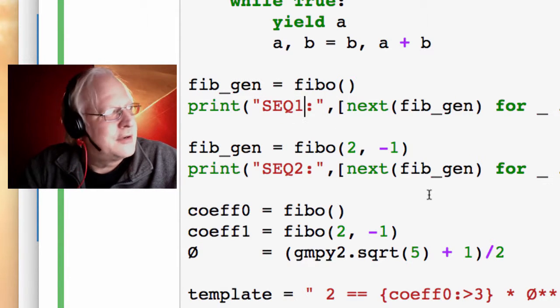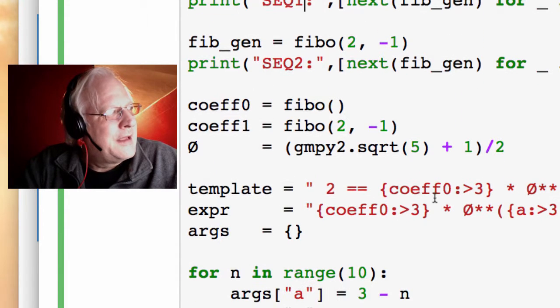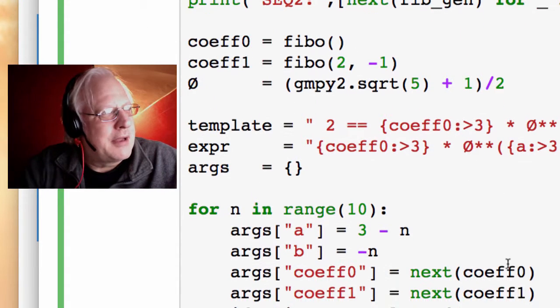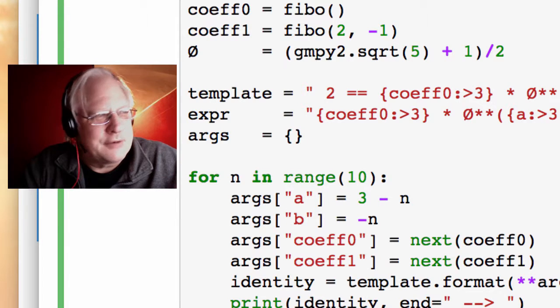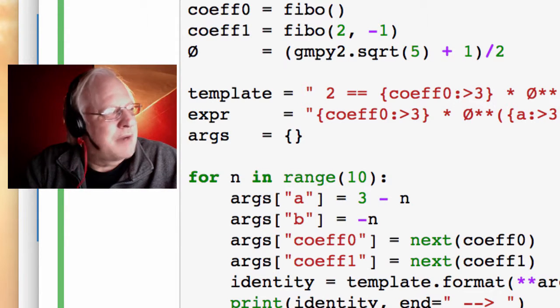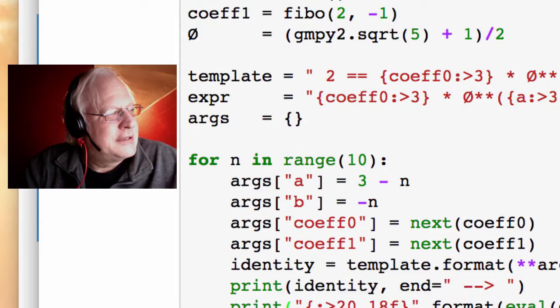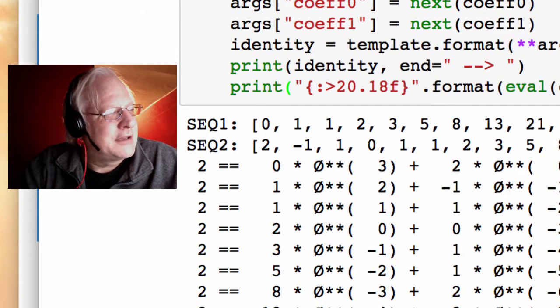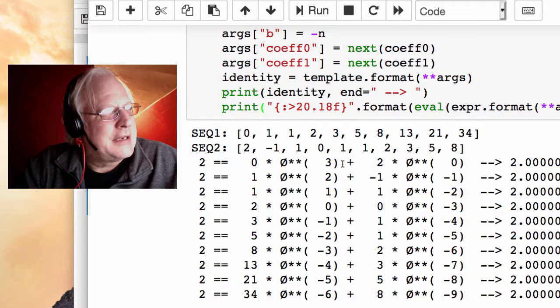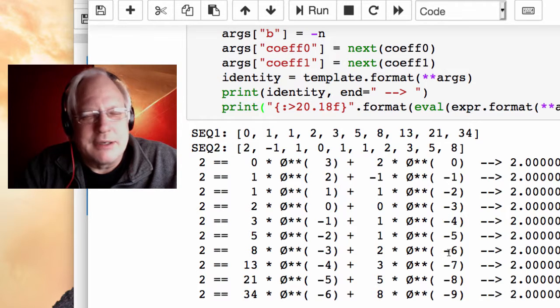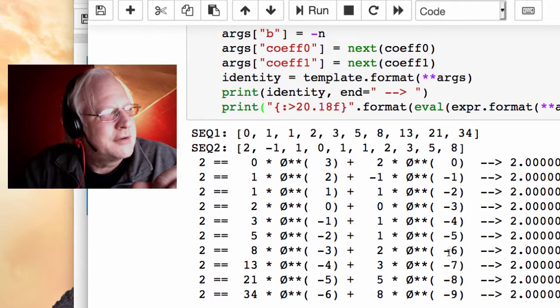I'm going to change the code right in front of you there. And then we go through my creating of the different expressions and then evaluate them as before to see that, yes, we still have these phi identities where you've got Fibonacci number coefficients and exponents that are dropping by 1 each row but a little bit offset from each other.